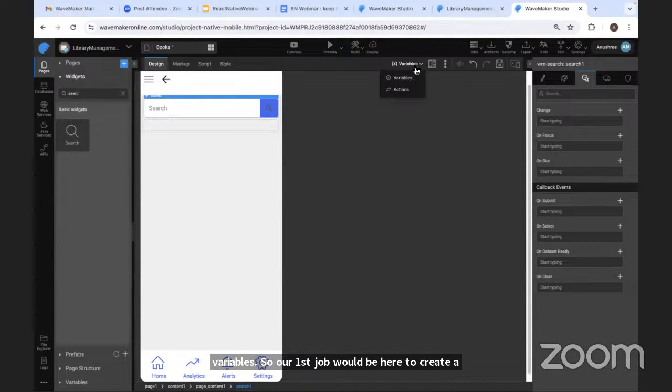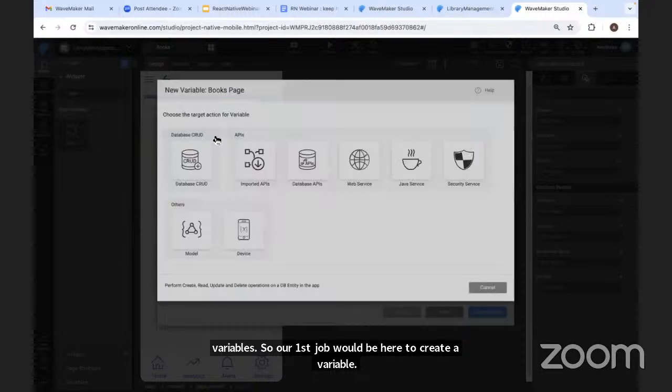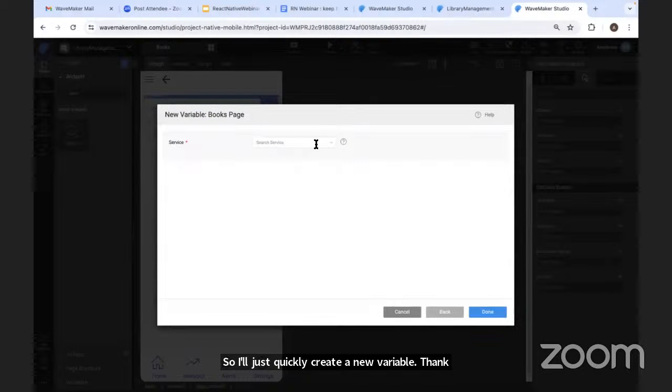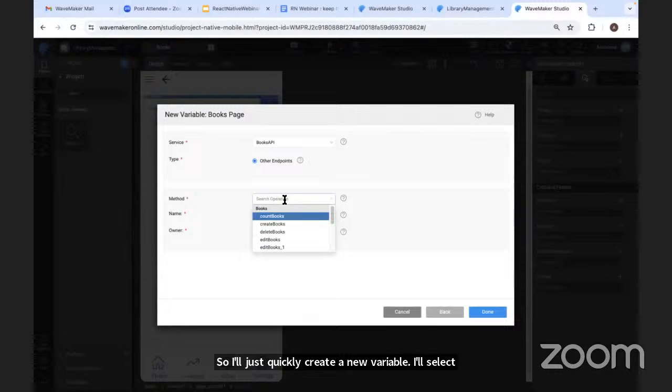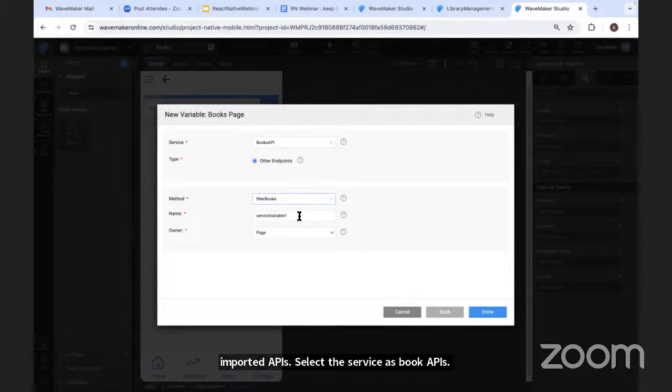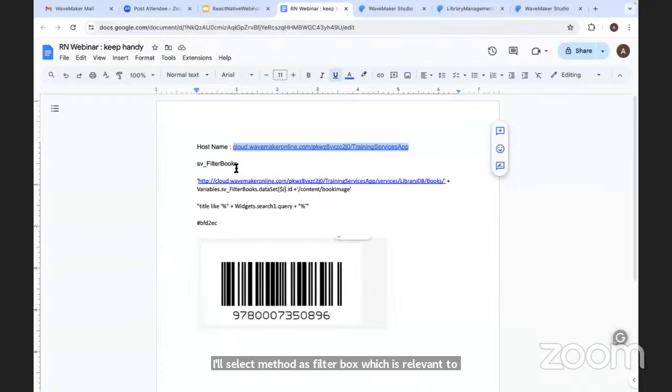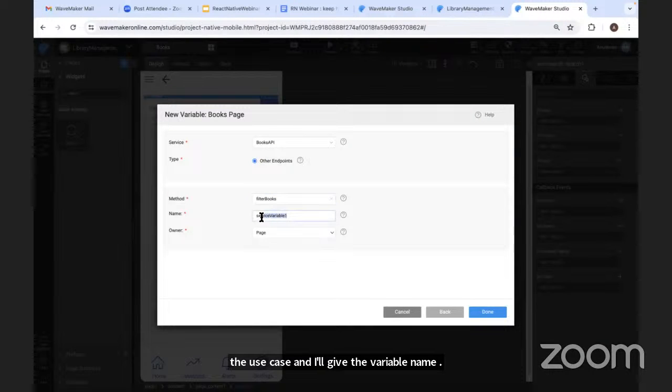So I'll just quickly create a new variable. I'll select imported APIs, select the service as book APIs. I'll select the method as filter books, which is relevant to the use case. And I'll give the variable name as SV filter box. I'll click on done.